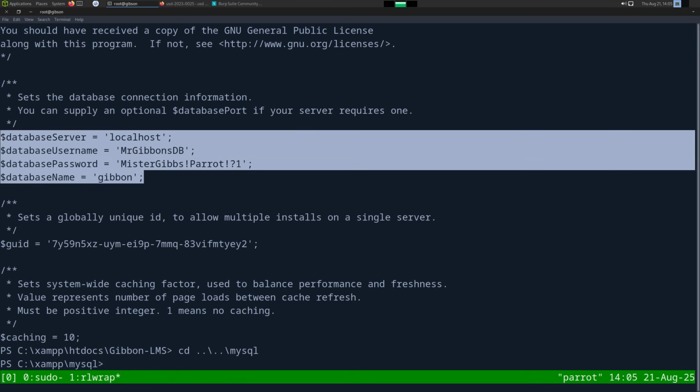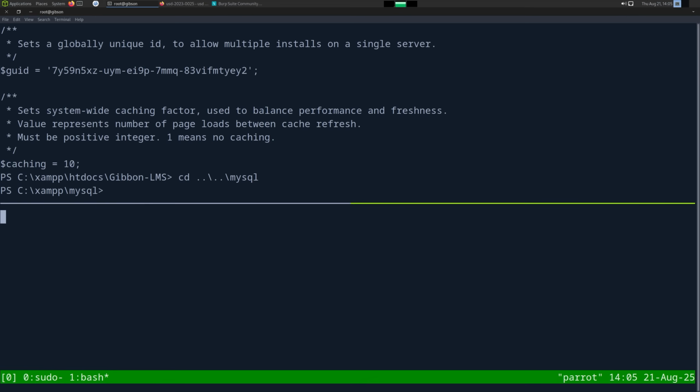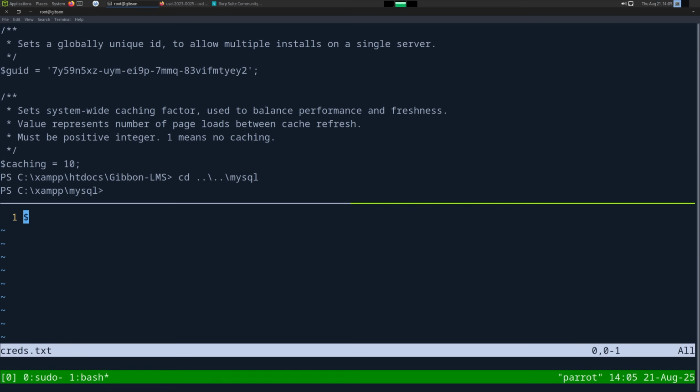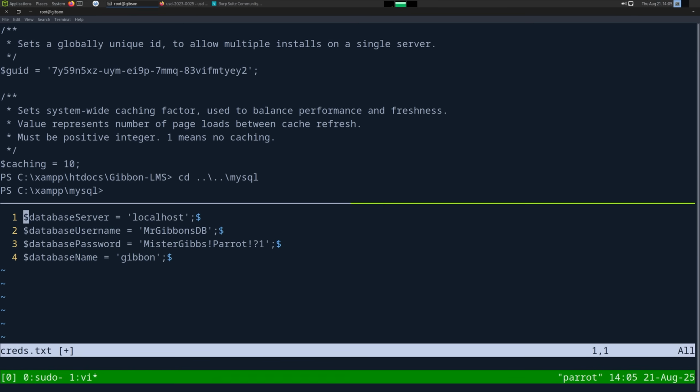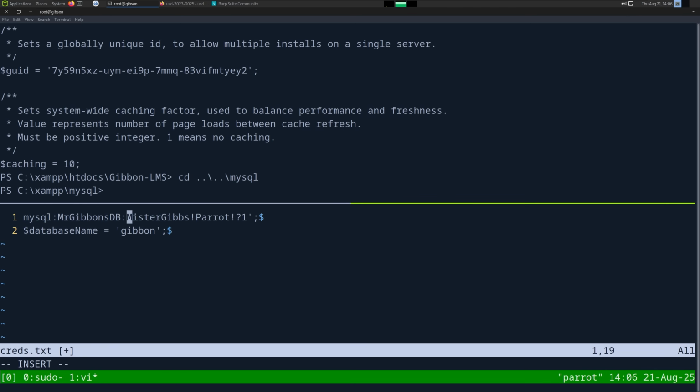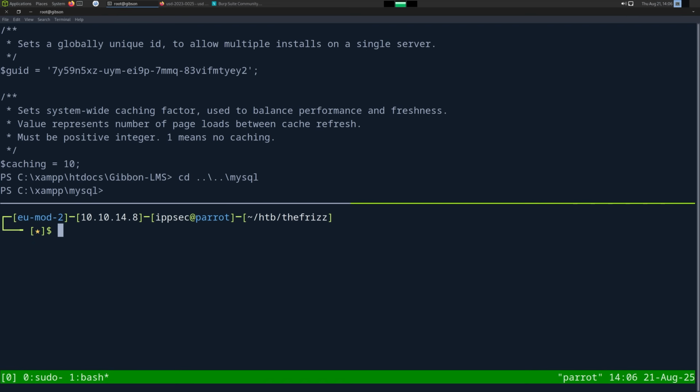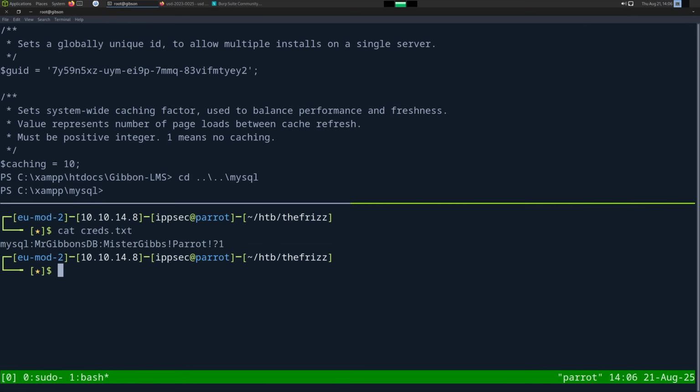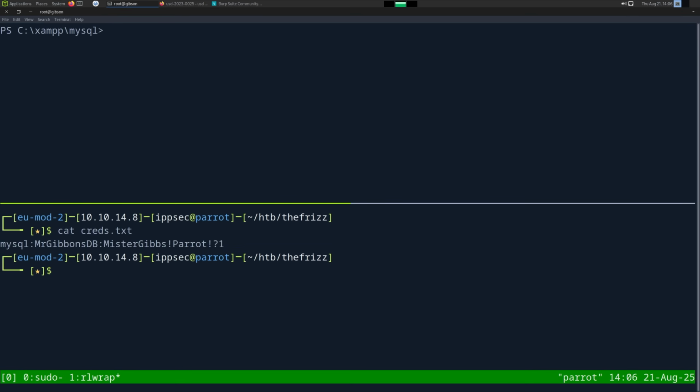First, let's go ahead and copy this because I have a feeling I'm going to need this multiple times. So let's see. I'm going to say MySQL, MrGibbonsDB, and then we want to put this password in. There we go. I don't think that quote's there. There we go. So now we just have creds.